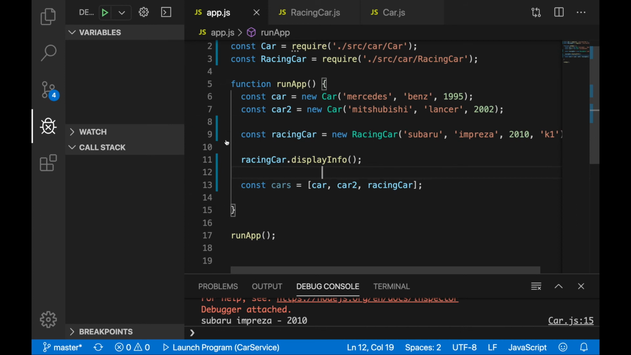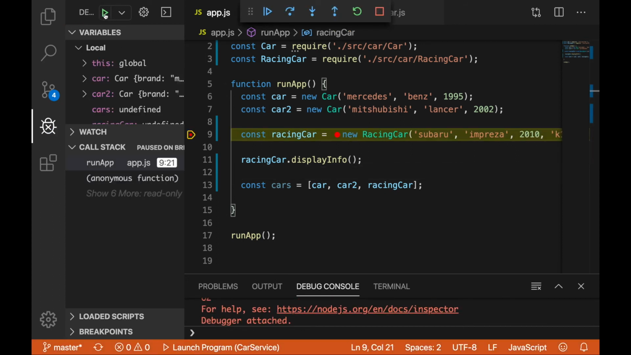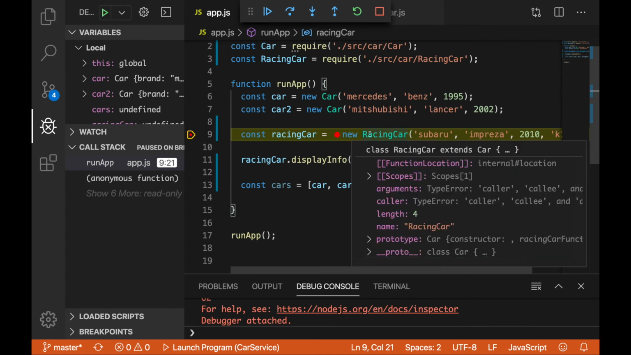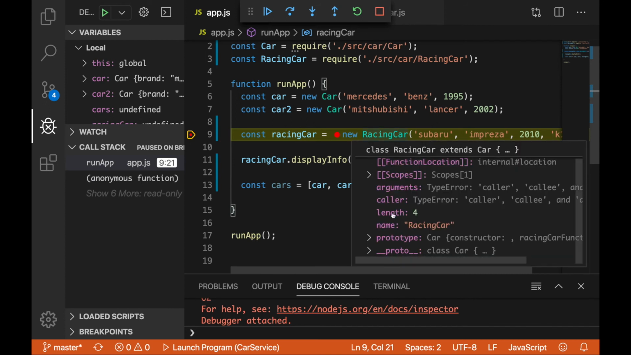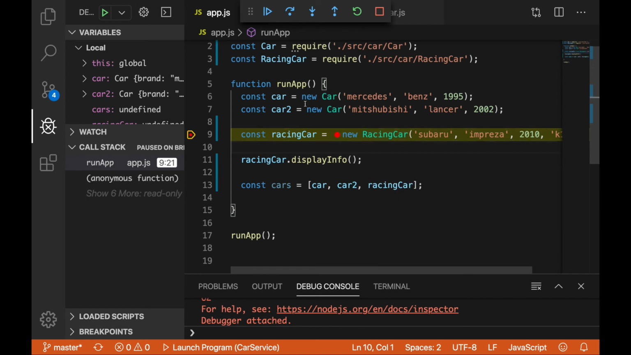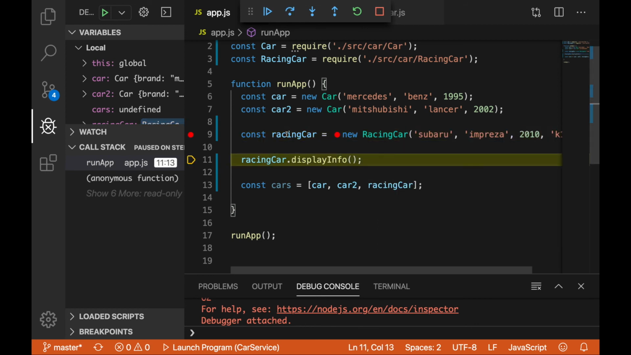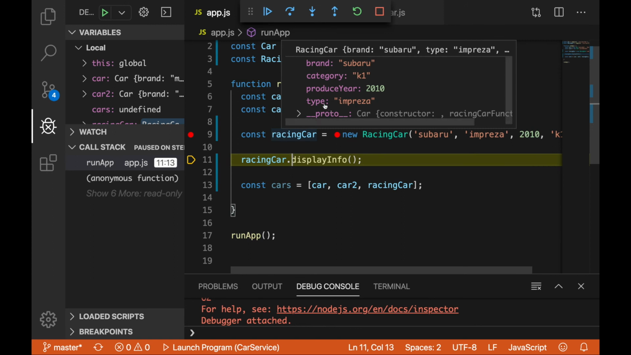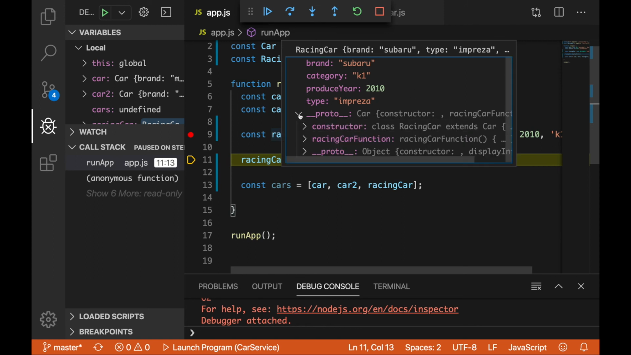I will write a breakpoint only on a racing car here. Let's run this one more time, and what I would like to show you is our racing car here, and you can see here prototype is our car class. Okay, so we have here constructor and racing car function of our racing car. Let's see what happens when I create an instance of a racing car. So step over here, we have here racing car, and now this is very interesting. Our proto is pointing to our class itself, to our racing car.